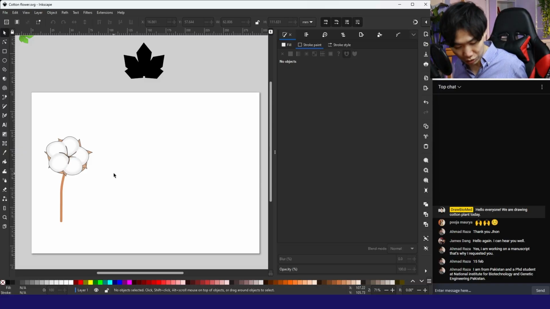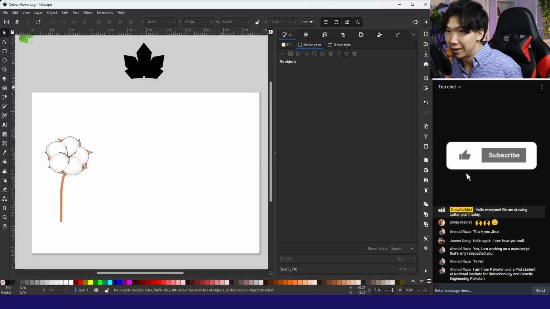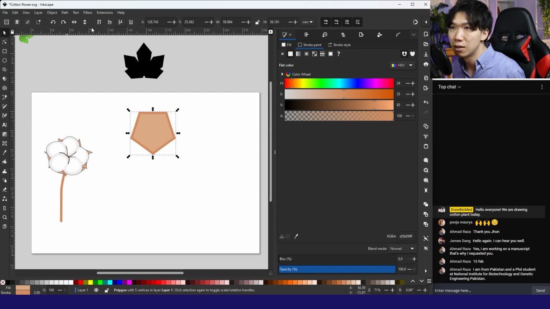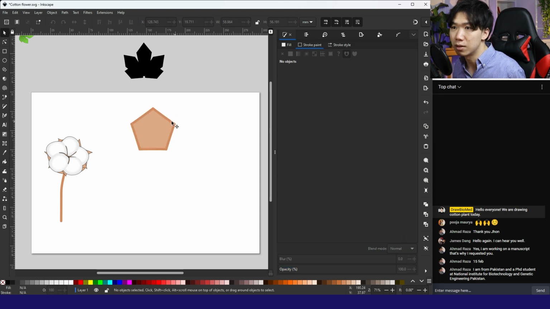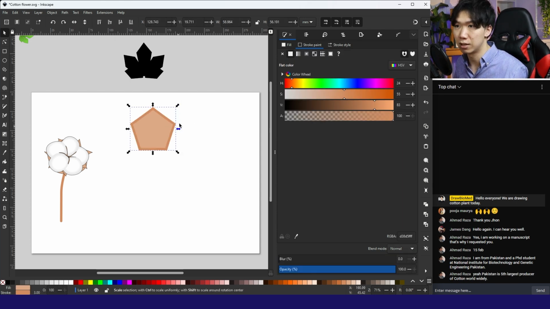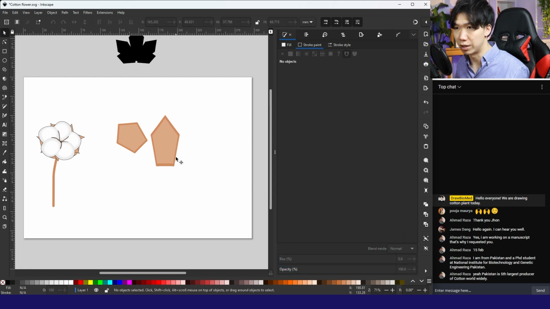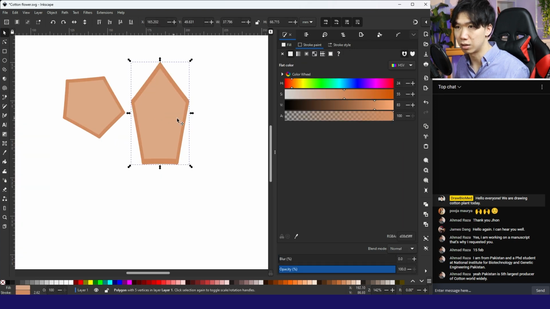And without further ado, let's draw the plant. I will create the leaf. Let's get to the polygon tool. Let's come to regular polygon, corners 5. So we get a pentagon. Let me flip it. Pointy part is pointing upright. I will make a copy of this, rotate it this way. We need to make the pentagon very straight, like this.